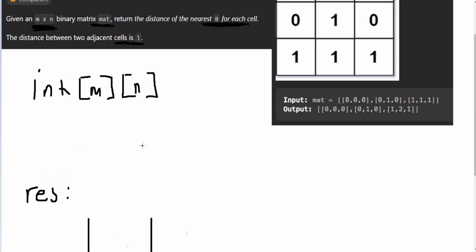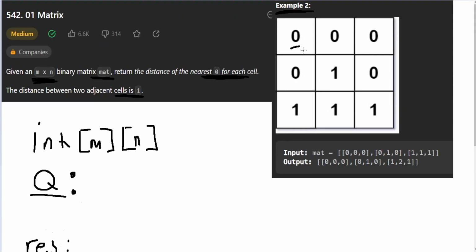And then I would also want a queue. Basically this queue is used to keep track of the position of all the zeros. And we're going to be keeping track of all the zeros because we're going to use the position of those zeros in order to know how far away it is from a non-zero.